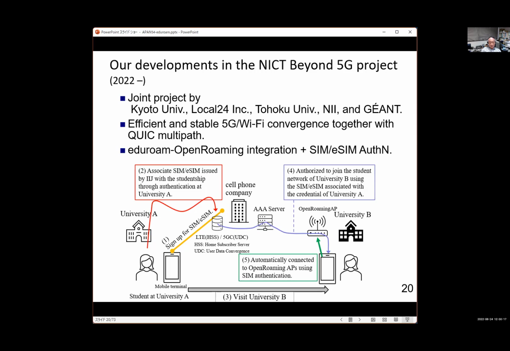For example, if a student gets a contract with a telecom operator, the authentication can be made using the SIM card. So it's like carrier offloading, carrier Wi-Fi. So using SIM card, of course, there's no need to type in ID and password. The device is automatically connected to Wi-Fi.